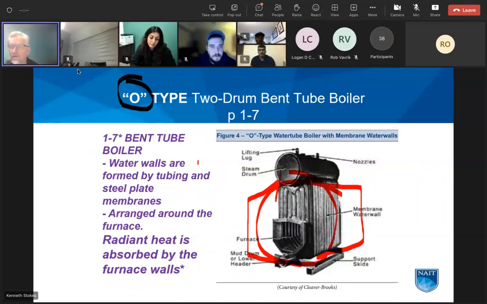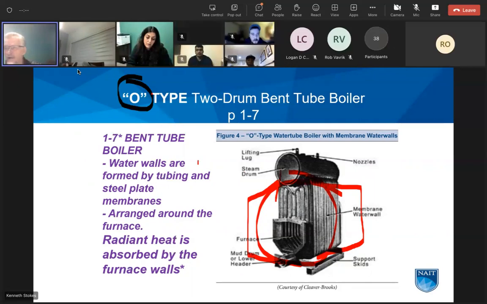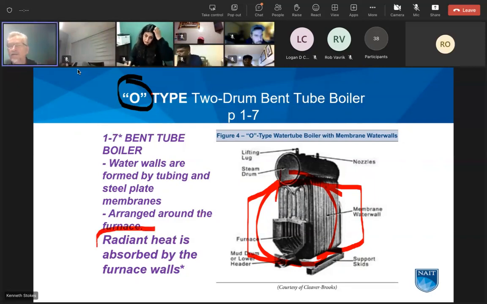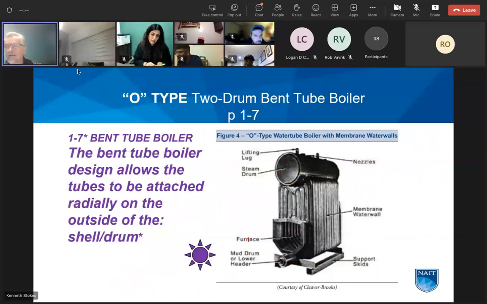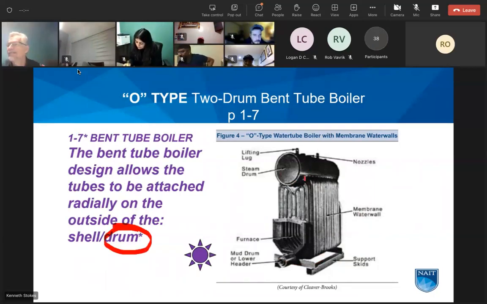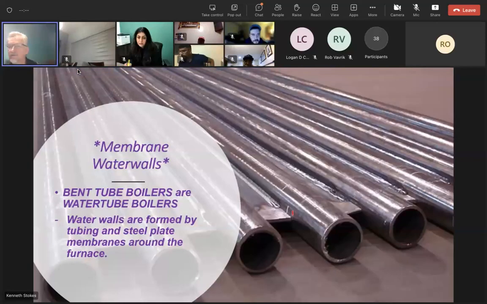Water walls formed by tubing and steel plate membranes are arranged around the furnace. This is so the water in the water walls can absorb radiant heat. Bent tube boiler design allows the tubes to be attached radially on the outside of the drum. So these tubes are attached in a radial direction. And what's important is these are membrane type water walls.